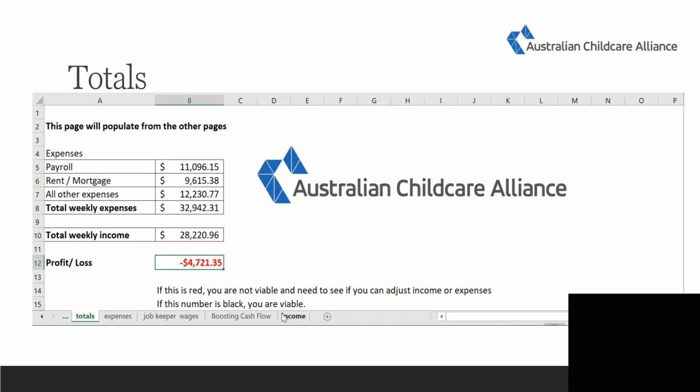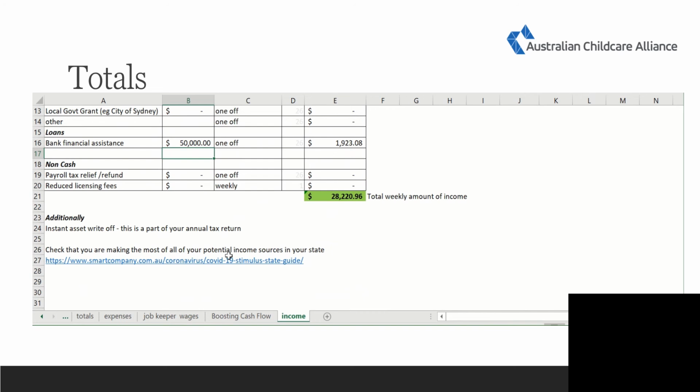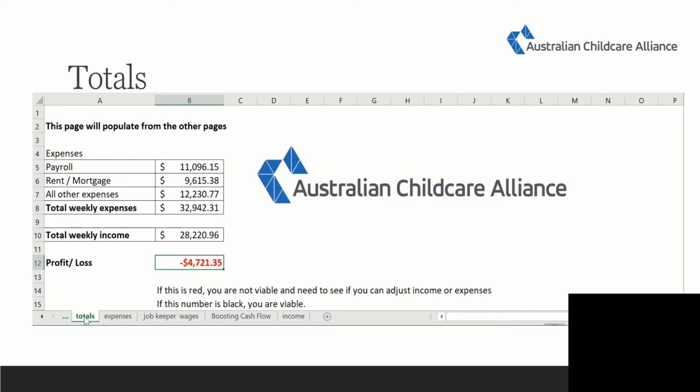Now, in the link here, most states are also doing mentoring sessions, free mentoring sessions with accountants and business planners. So if you can't get that figure to change, talking to one of those mentors about where your expenses are overtaking your income is something that they might be able to help you with.